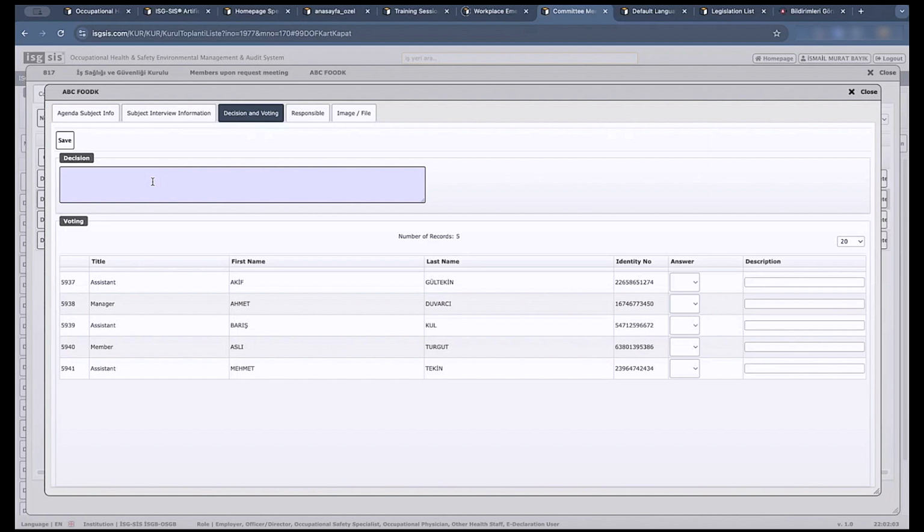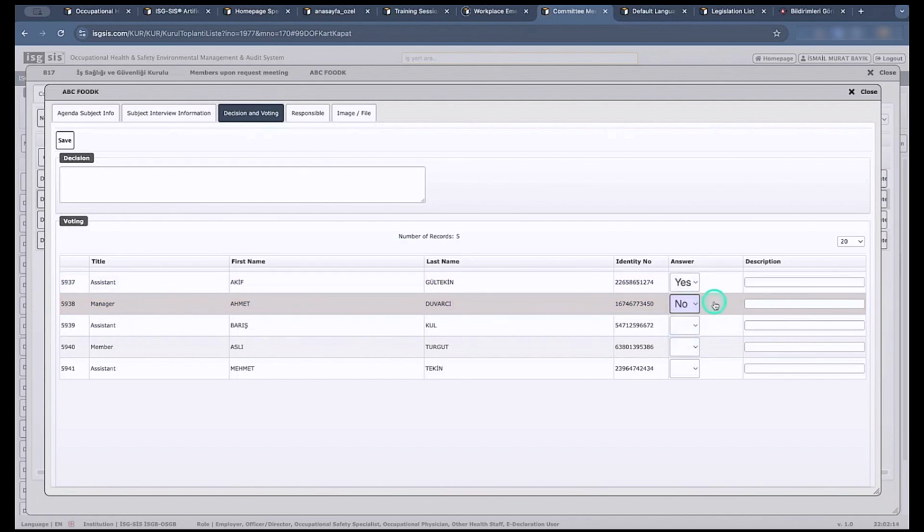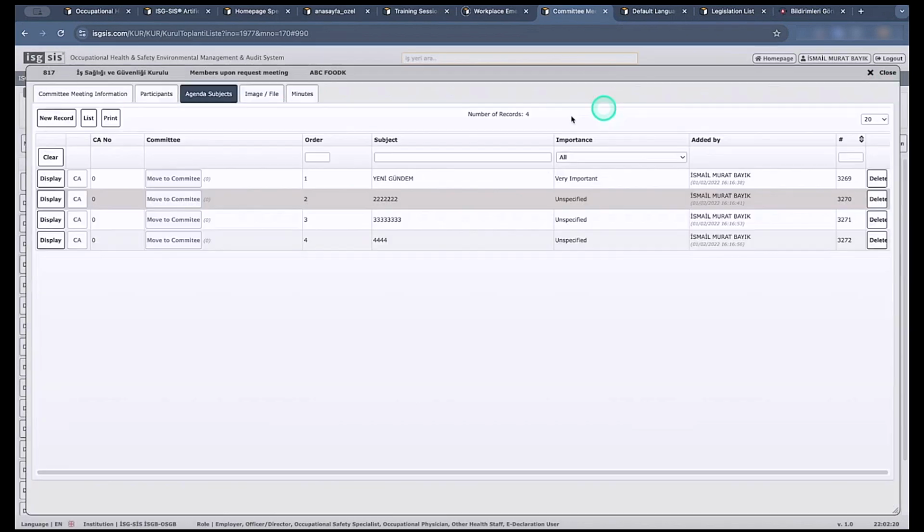Then there is a decision-making mechanism. For instance, the decision might be, let's say a decision was made to demolish a wall that is blocking the way. If you want to hold a vote, you can do it in a yes or no format. You can get a printout of your meeting minutes, either with or without the voting results, in 2 different formats.